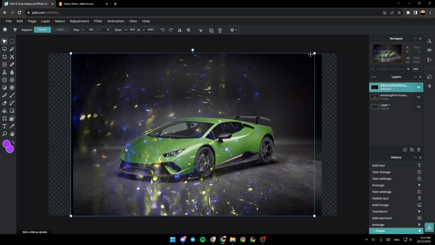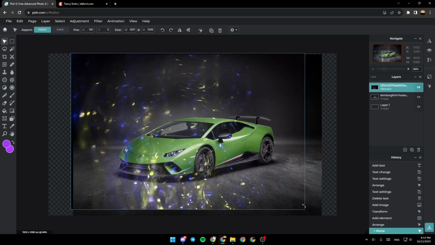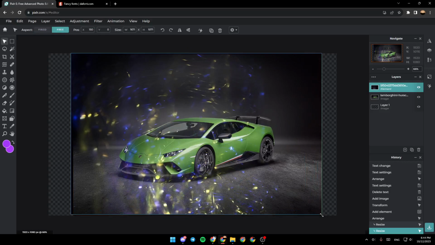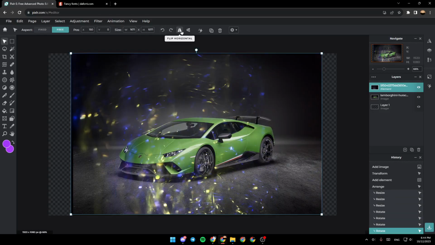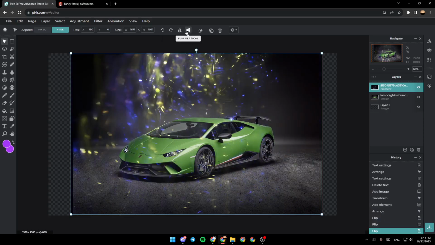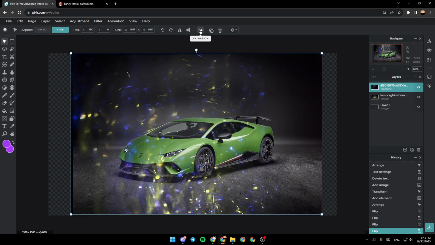So now you can increase the size of the elements. You can click on free to resize it to the image size. Change the position, change the size. You can rotate it to the right, to the left, flip it horizontally or vertically. Right here, you can add an animation and so on.